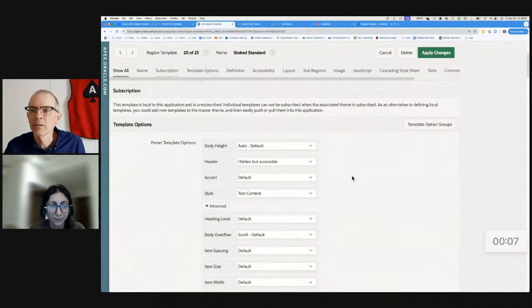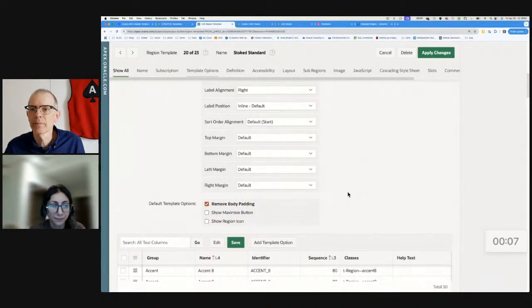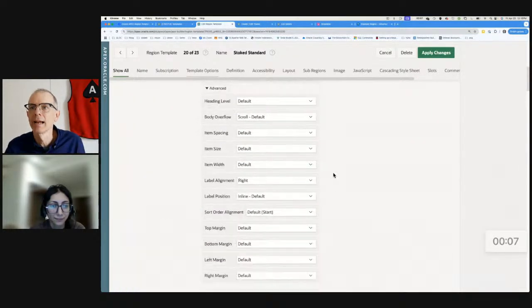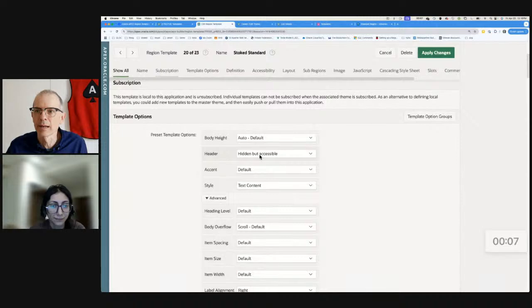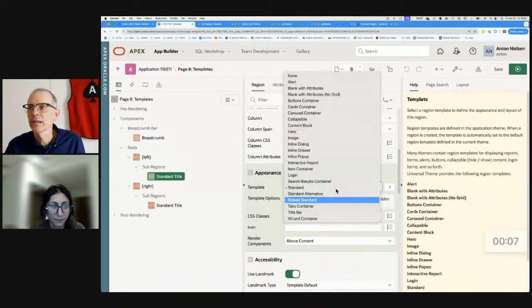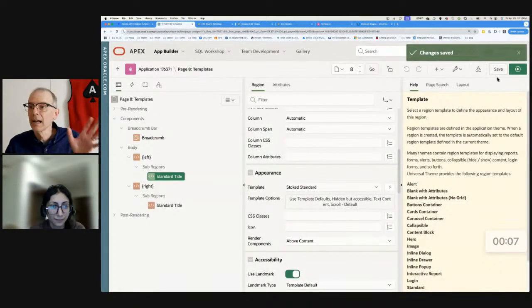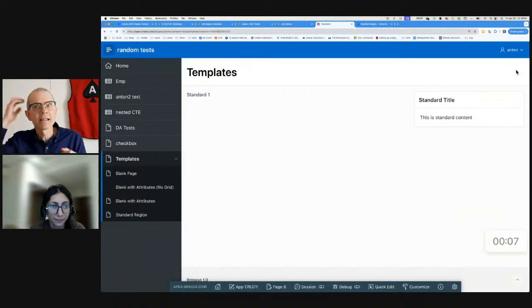And all I did was I came in and I said, okay, I'm going to change a few things. I'm going to remove body padding. I think I also made this hidden but accessible. The style is text content. So going forward, my developers don't need to remember to click all those things. They can just pick Stoked Standard, right? And then it's consistent. That's the standard. It looks exactly like I just did, but developers don't have to click anything.